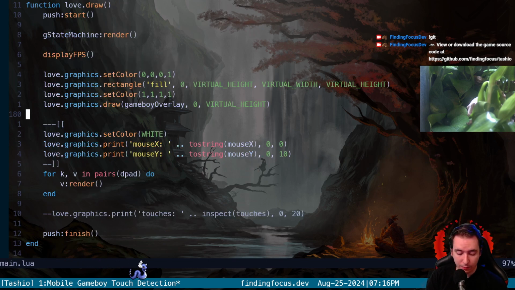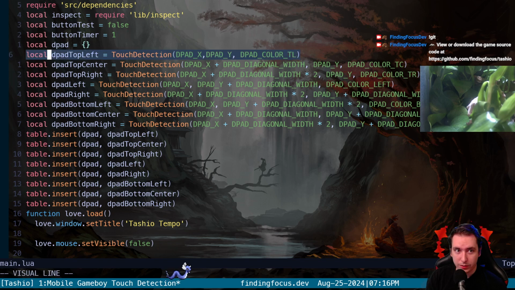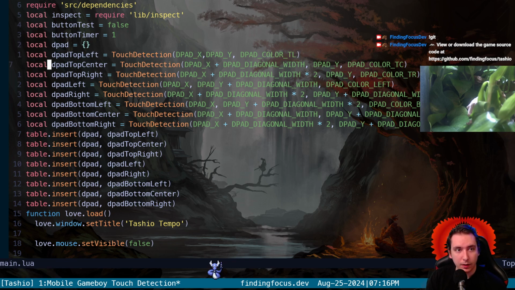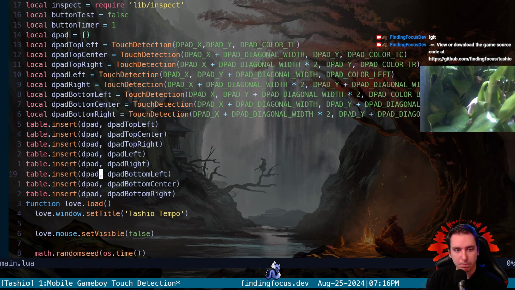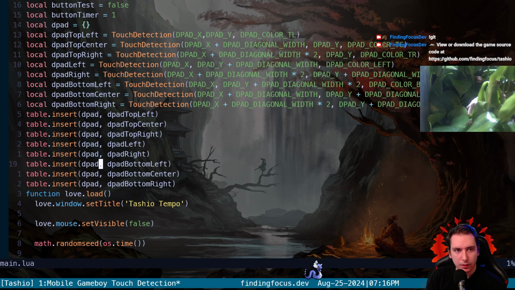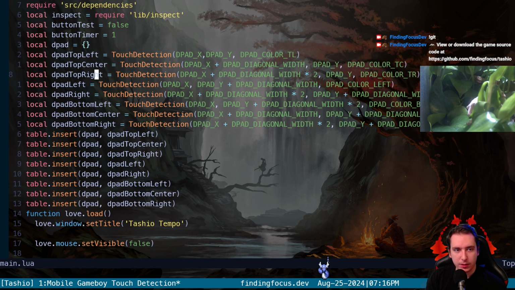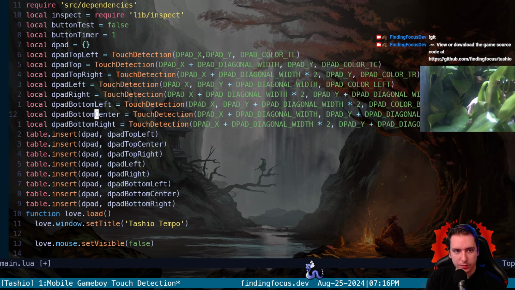And then if we look at the top here, see how we have a touch detection object for all of our directions. Top left, top center, top right, left, right. We should have, yeah, bottom left. It should just be called bottom and not bottom center. It's okay. Let's change this to not top center, just top, right? And not bottom center, just bottom.